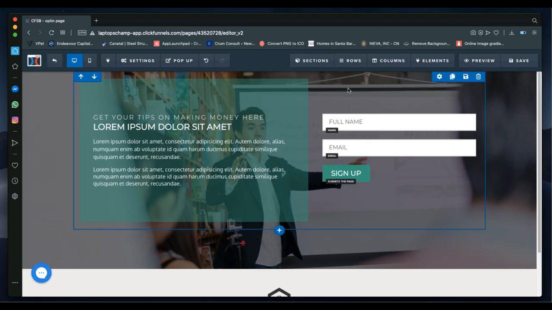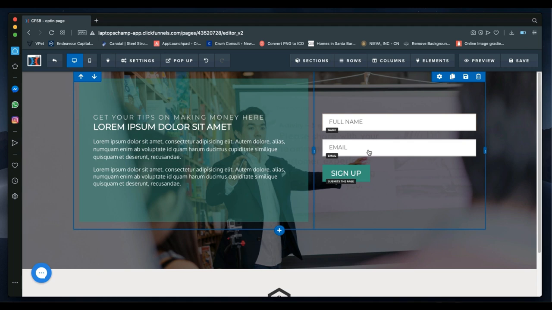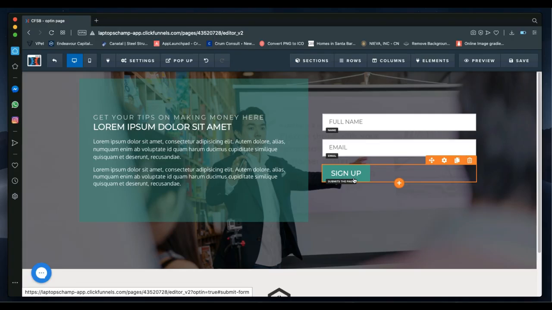Now the button: once they provide the information here and here, they click on this button, and it submits this form to your ClickFunnels contact. That contact I told you we'll talk about. It submits the name and the email address to that contact. Then it moves to the next page, and the next page is our sales page.